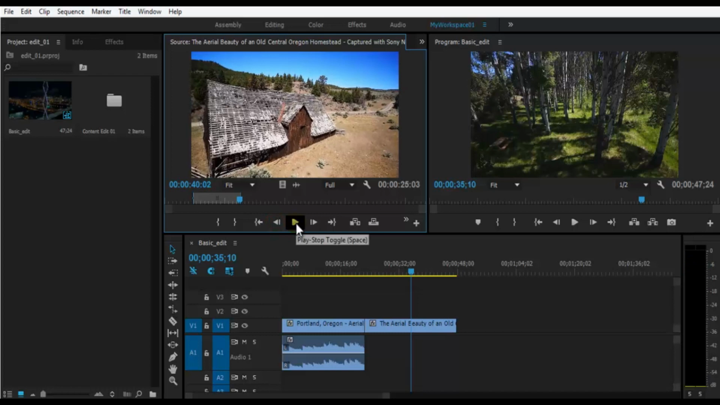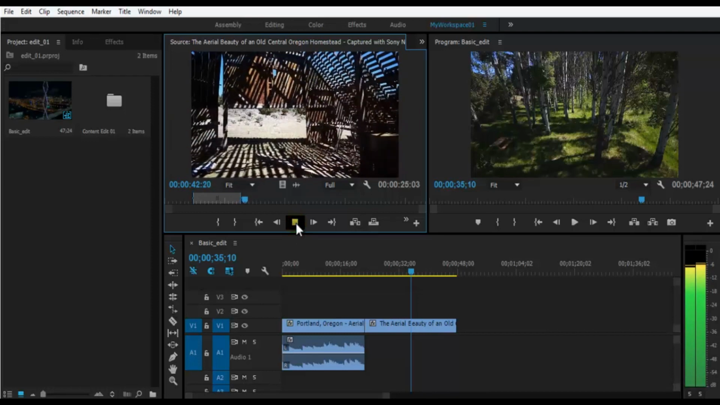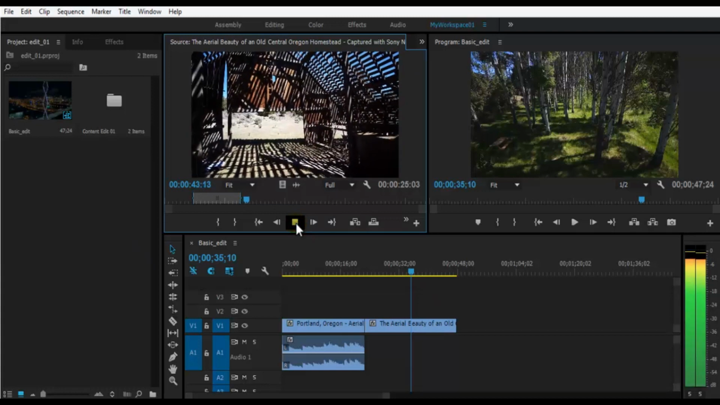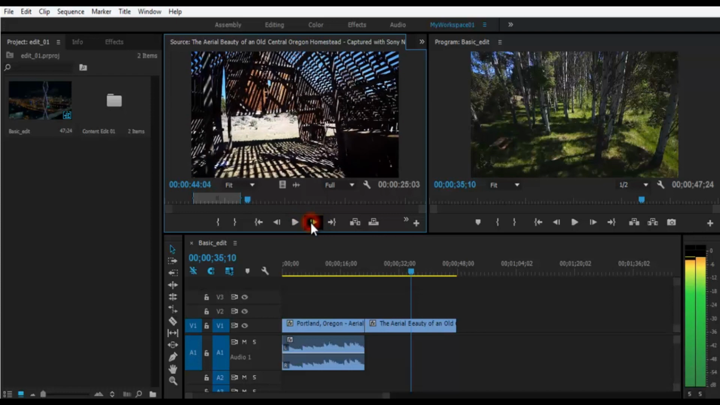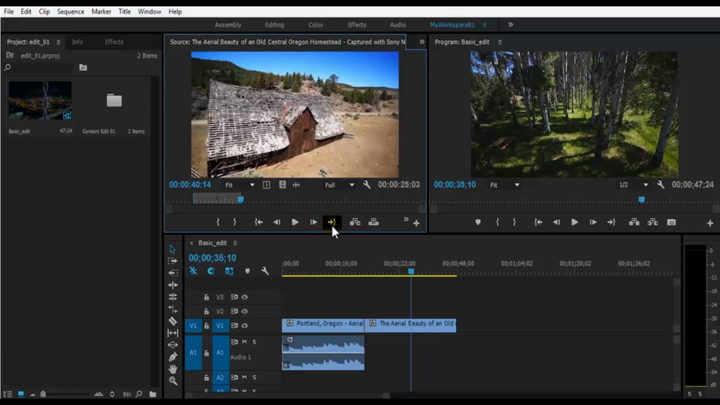This is the play button, which is a toggle button, which means it can be played and can be paused, and the same thing can be done with the help of the spacebar on the keyboard. This is the next frame, which can again be controlled with the right arrow of the keyboard. This is go to mark-out, and we have all seen this.